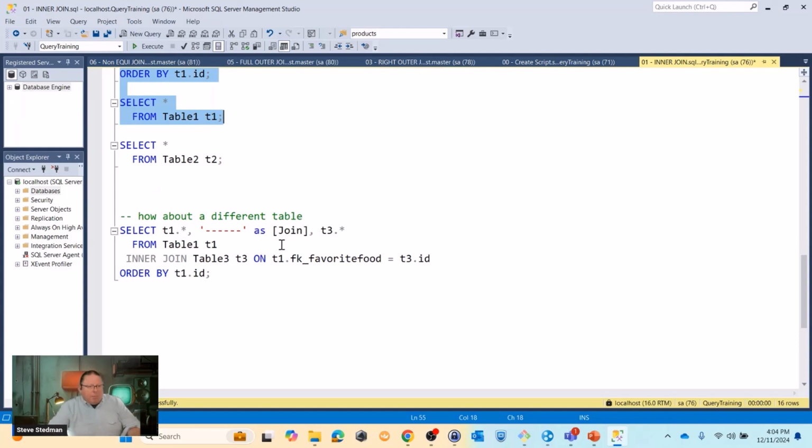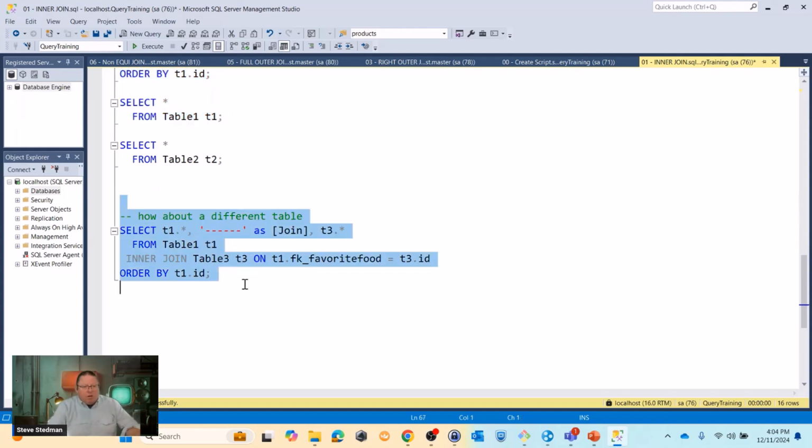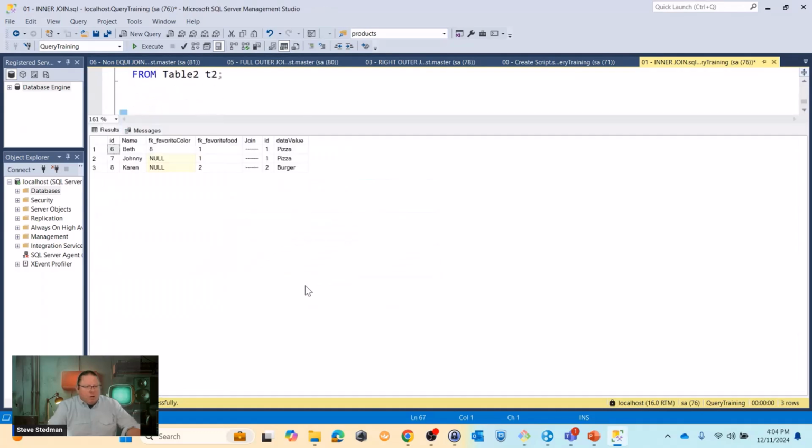Let's join to a different table and take a look. This is joining to table 3, which is favorite foods instead of favorite colors. When we run this, we can see that only Beth, Johnny, and Karen had favorite foods, and everyone else in the list got skipped on this inner join. So the inner join shows you everything that matches between the two tables, and then effectively throws away those things that don't match in the result set.